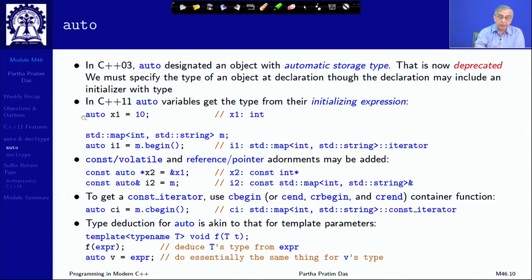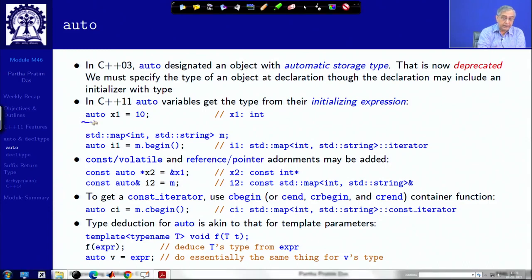I am just writing auto at this point, and my initializing expression is an int literal. Therefore, I am not writing it explicitly. So, this is equivalent to writing int x initialized to 10, but I am not writing this int. Instead, I am just writing auto, and the compiler will be able to deduce that. This deduction is very similar to template parameter deduction that we had talked about earlier, and we will soon see. Here actually it does not show a great advantage, but soon we can see that it has several advantages.